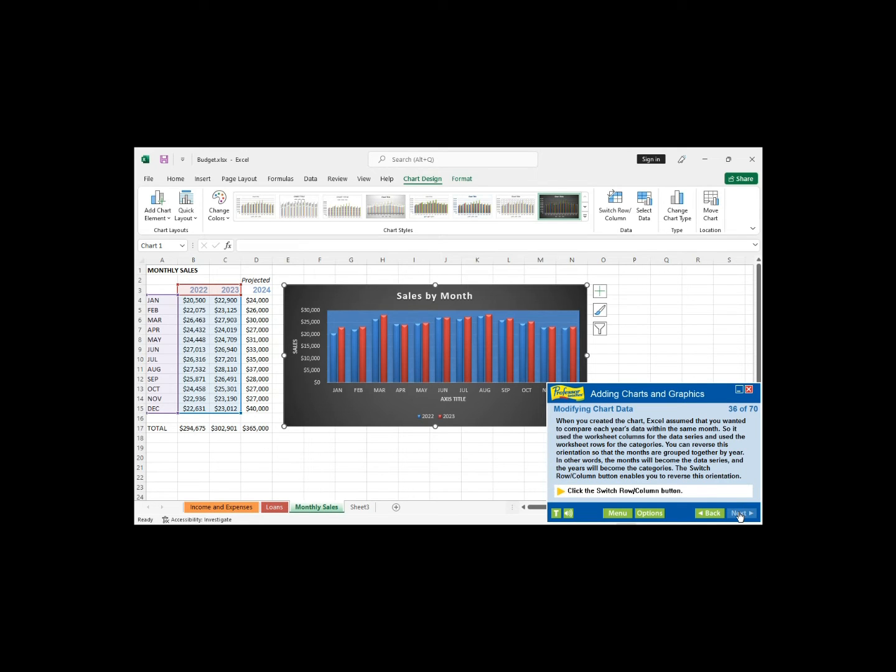When you created the chart, Excel assumed that you wanted to compare each year's data within the same month. So it used the worksheet columns for the data series and used the worksheet rows for the categories. You can reverse this orientation so that the months are grouped together by year. In other words, the months will become the data series and the years will become the categories. The Switch Row Column button enables you to reverse this orientation.